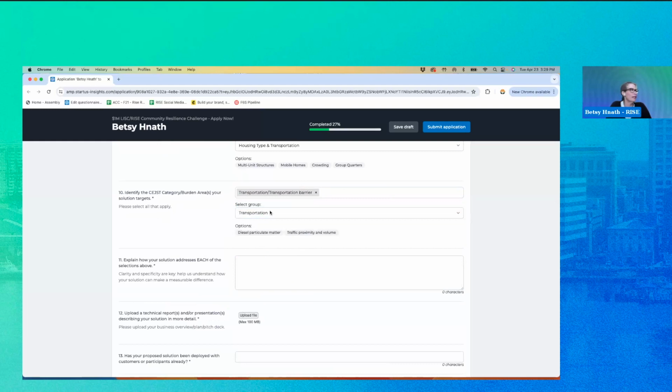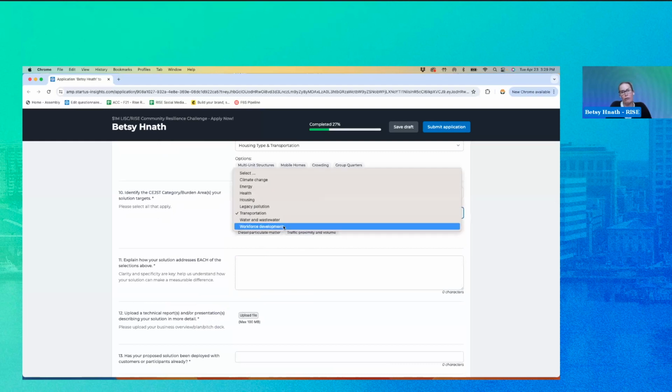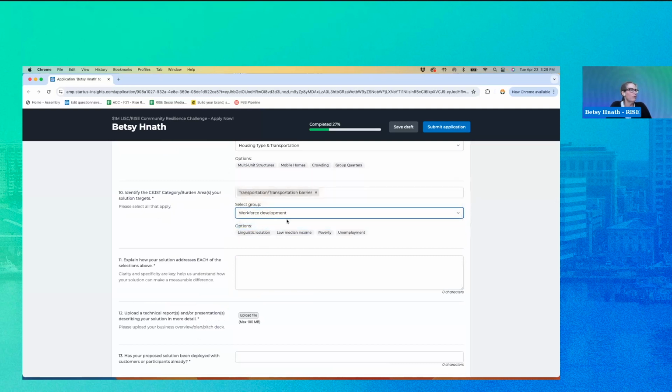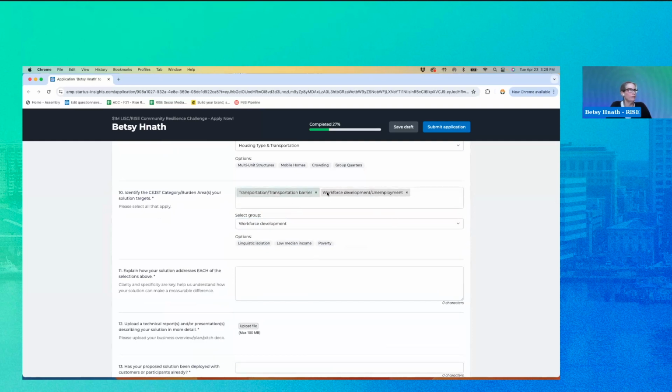And we also want to say that he mentioned that it was also workforce development. It could apply there. So if we click on that workforce development tab, it will automatically populate those burden areas that are connected to the CEJST tool. And unemployment is right here. So those have automatically populated for you.